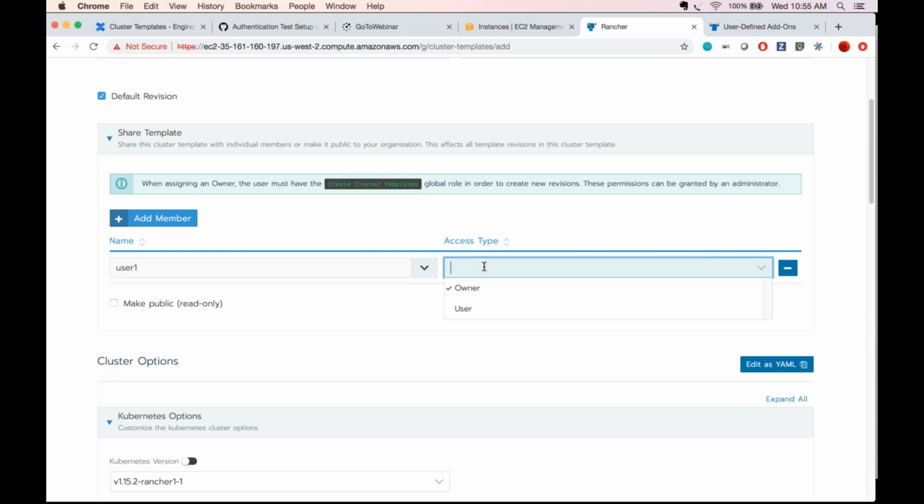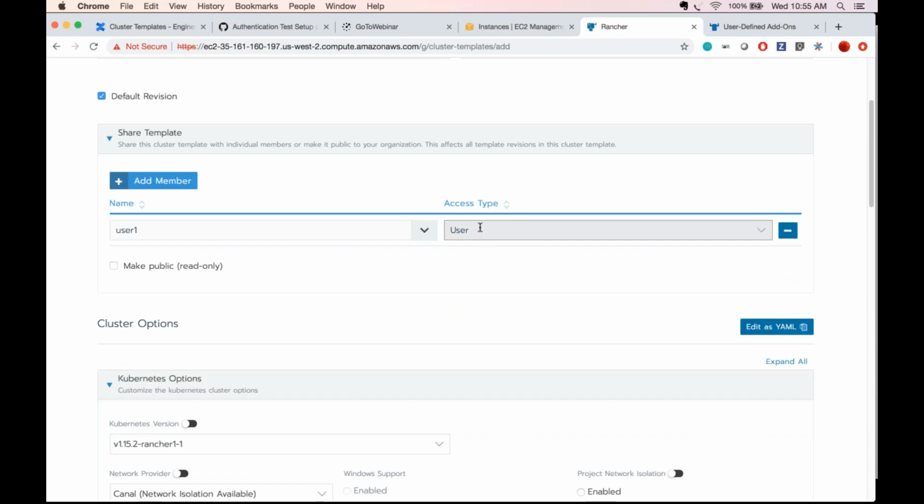The other access type that is available, which will be of frequent use, is that I choose the users or groups I want to share the template with, and then set the access type as user. With the user access type, it gives read-only access to the users, and it means that the users can list those templates and use them for creating new clusters from it. And the third part of sharing was making the template public. When I make it public, I'm sharing it across all the users, all authenticated users of the system.